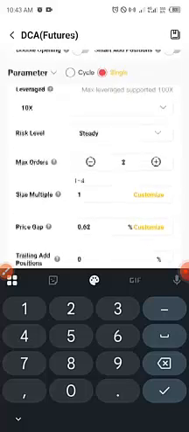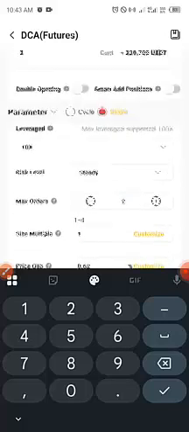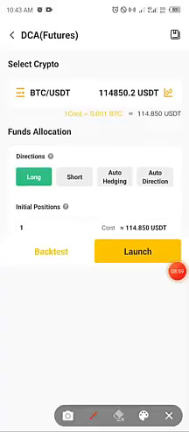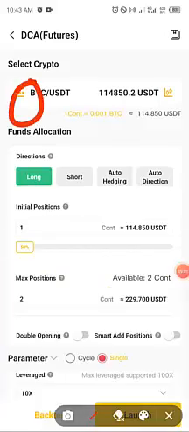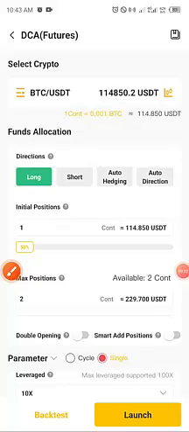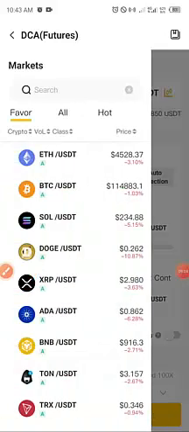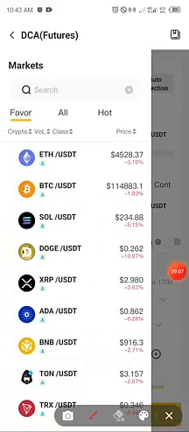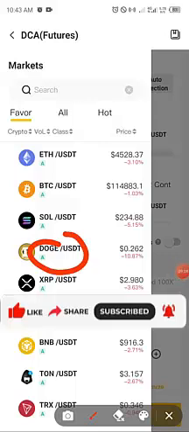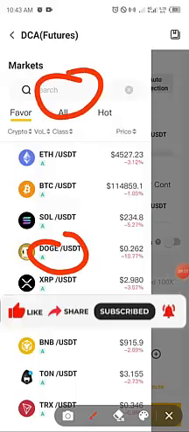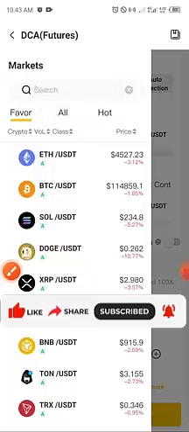Oh, I forgot to even change the coin I'm trading. A big mistake. You have to first come here and select the coin. Right now I'm on Bitcoin. It's on Bitcoin by default. You have to come here and select the coin you want. This is what I want. Dogecoin. If the coin is not listed here, just come here and search for it. It's always there. So I click on Dogecoin.